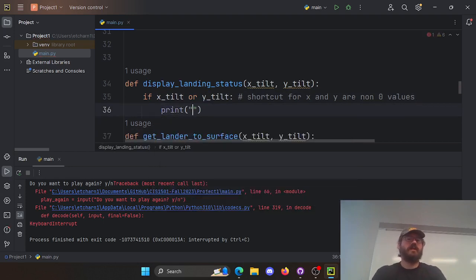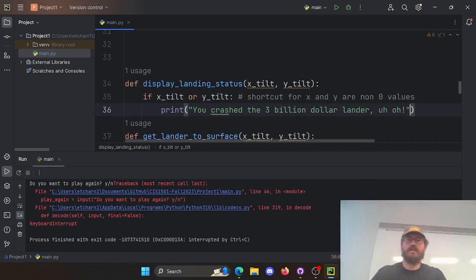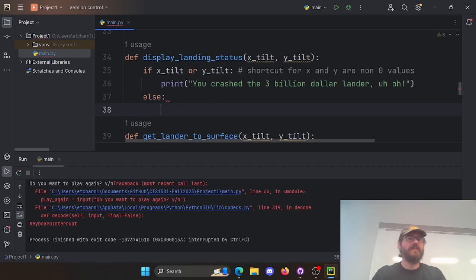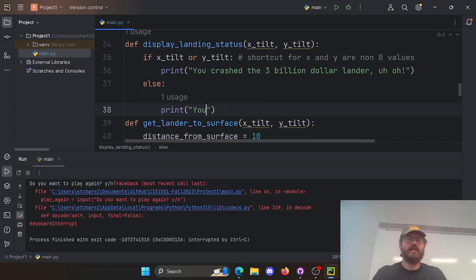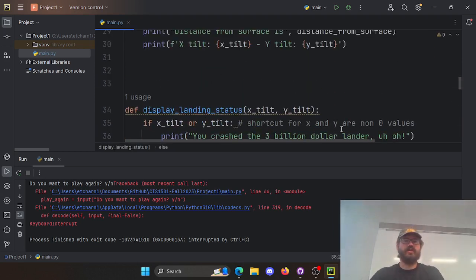Print, you crashed the $3 billion lander. Uh-oh. Otherwise, right, if they are both zero, this whole thing will be false. Print, you landed successfully. Enjoy the moon. Right? Sure. So this is just the shortcut.